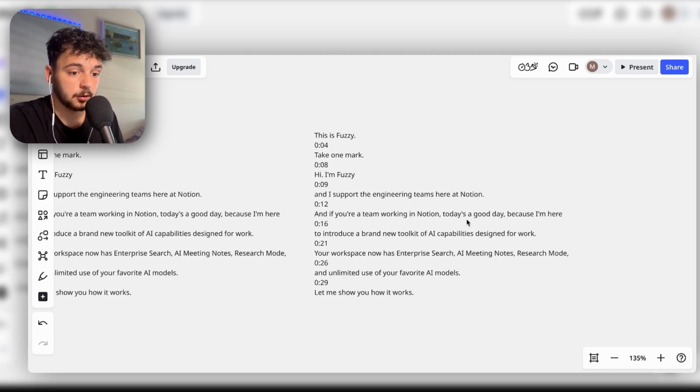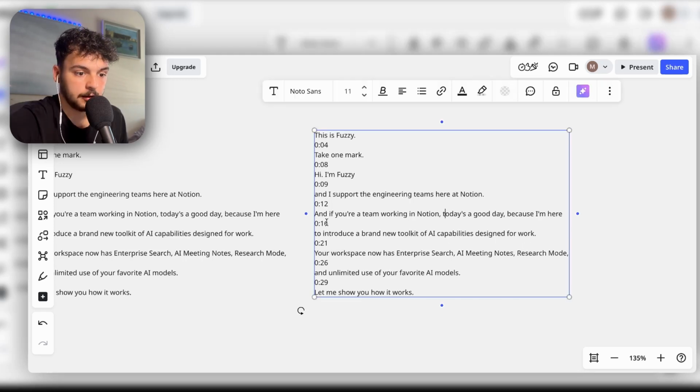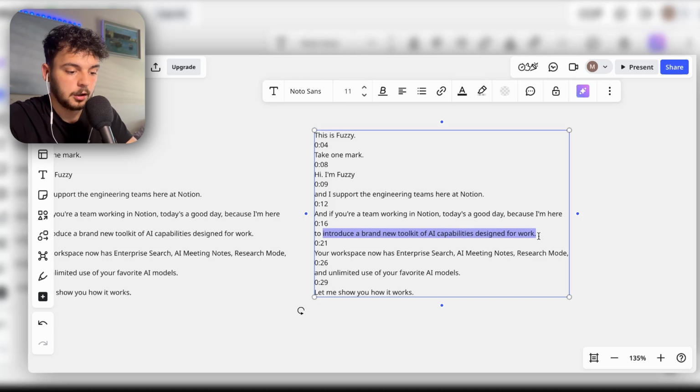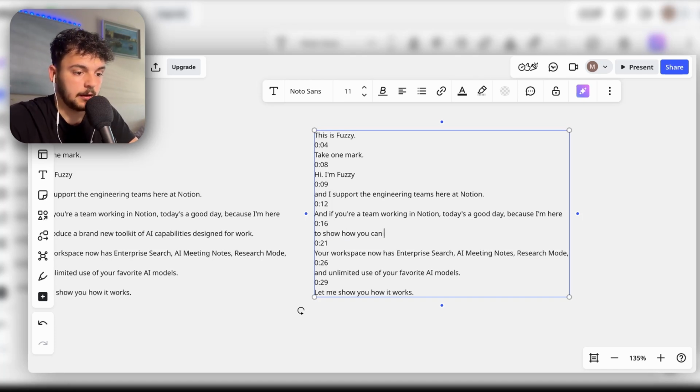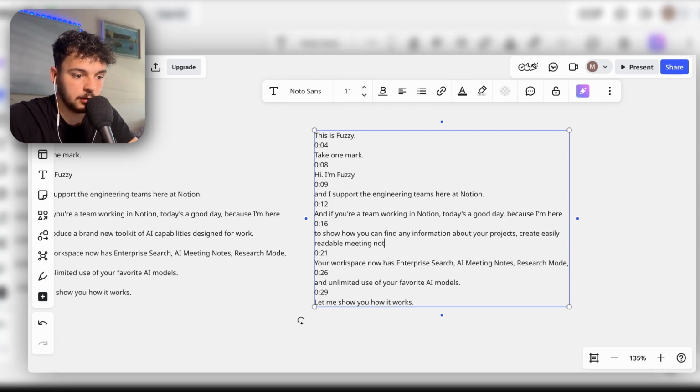working in Notion, today is a good day because I'm here to introduce a brand new toolkit of AI capabilities designed for work. So it's good up until the point of "because I'm here to." Instead of "introduce a brand new toolkit of AI capabilities designed for work," it could be something like: to show how you can find any information about your projects, create easily readable meeting notes so you can.